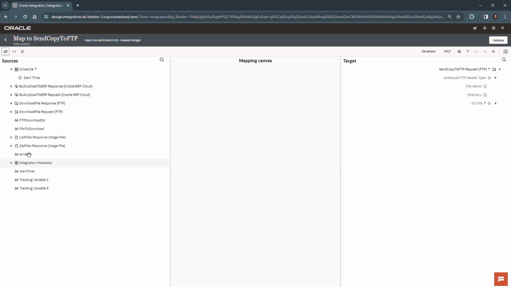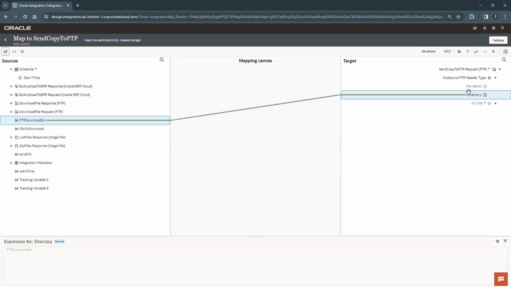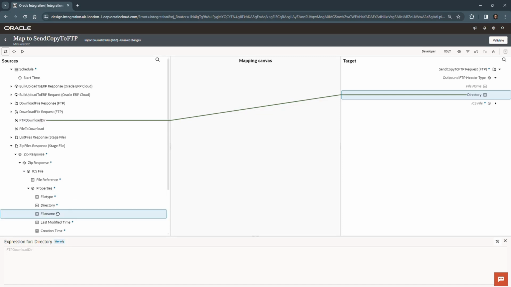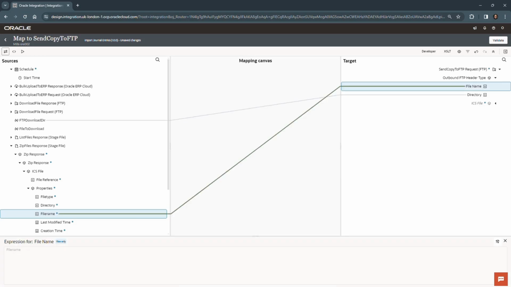So over here on the FTP downloader, there it is. That's the directory we're writing to, right? And the file name is going to be the name of that zip file again. So we just did that earlier in another area, zip files response, expand that all the way out, down to the ICS file and down to the properties. And the name of the zip file we created is going to be available for us in that parameter. So we put that to the file name.